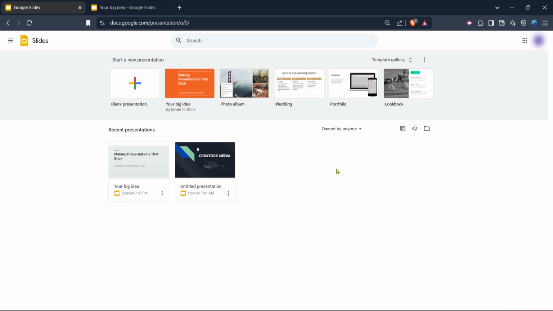To begin with, you'll need to access Google Slides. You can do this by typing Google Slides into your web browser and signing in with your Google account if you haven't already. Once you're signed in, you will land on the Google Slides homepage. From here, you can either start a new presentation by selecting a blank slide or choose from an array of available templates. This step is crucial for establishing the canvas on which we'll work our magic.